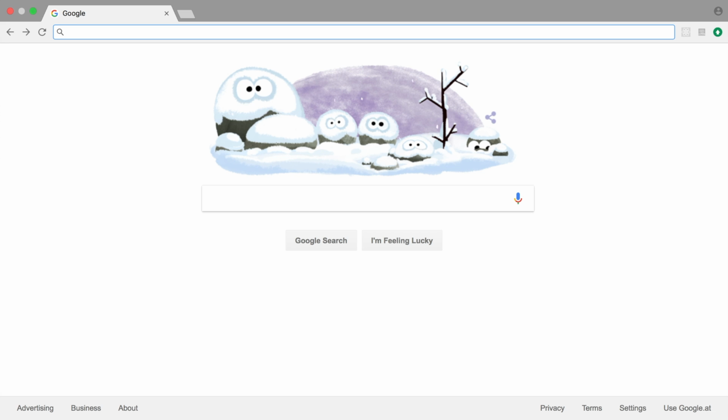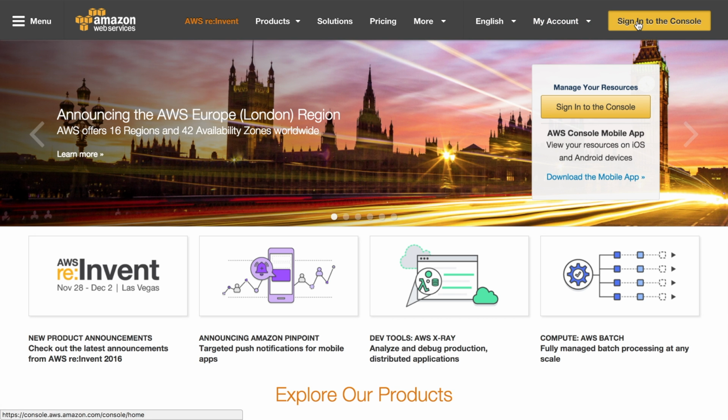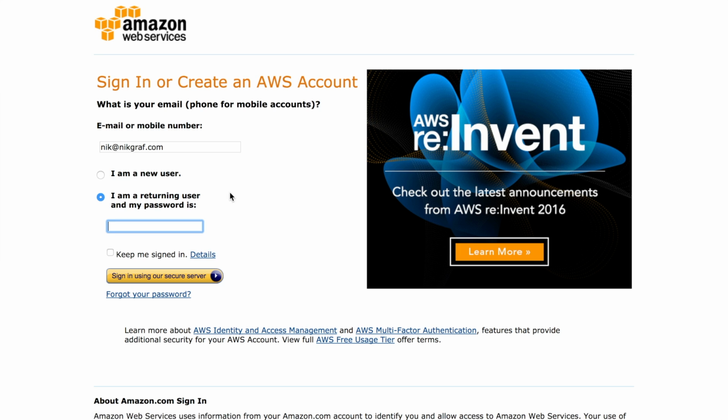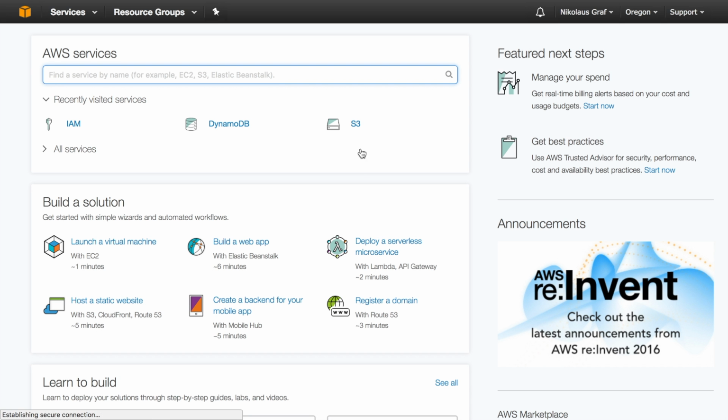AWS. Therefore, we're going to visit the AWS site and sign into the AWS console. Keep in mind your login flow might be different, as I have two-factor authentication here as well. Once in, we're looking for the Identity and Access Management service.